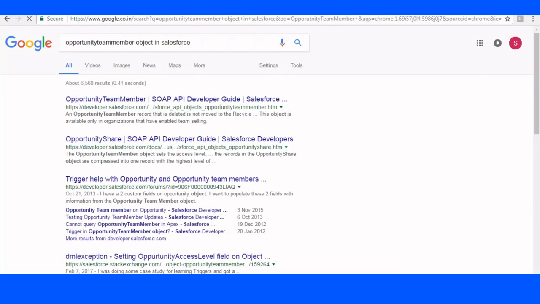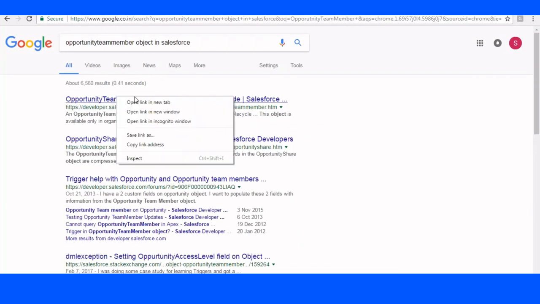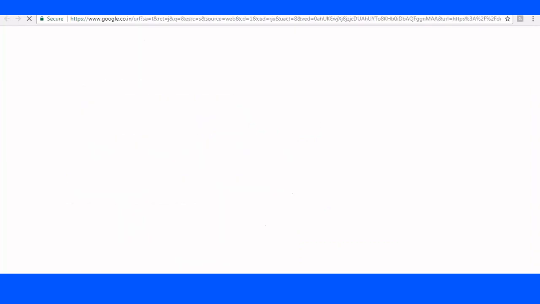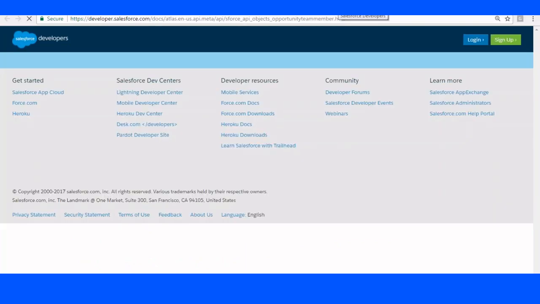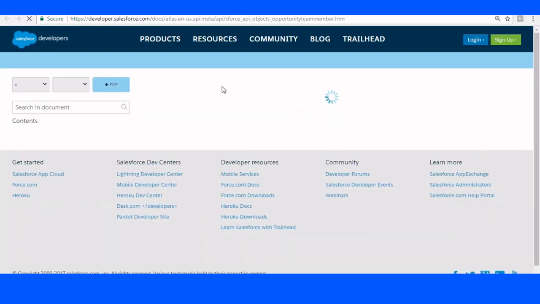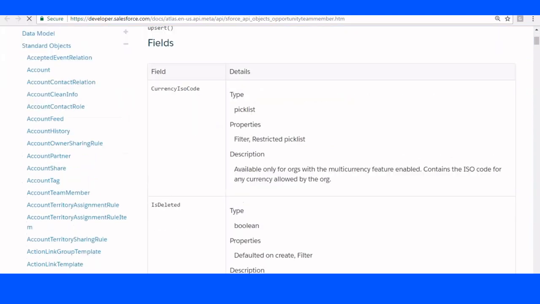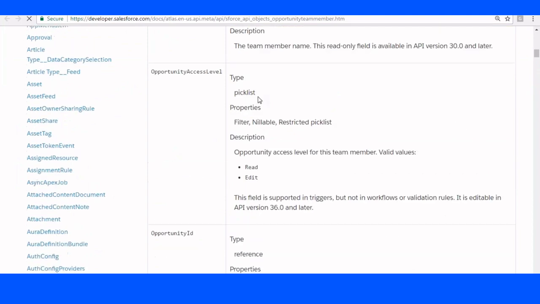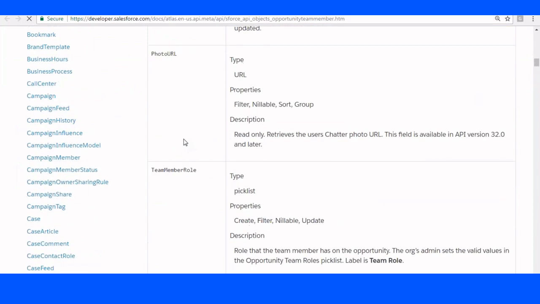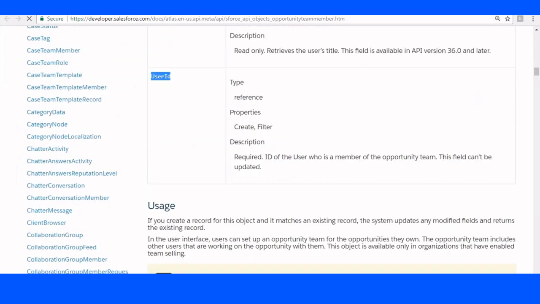Opportunity team member. Let us see what fields we have. Opportunity ID: the ID of the opportunity on which we are trying to create the opportunity team member. Then user ID: the ID of the user whom we want to create as an opportunity team member.